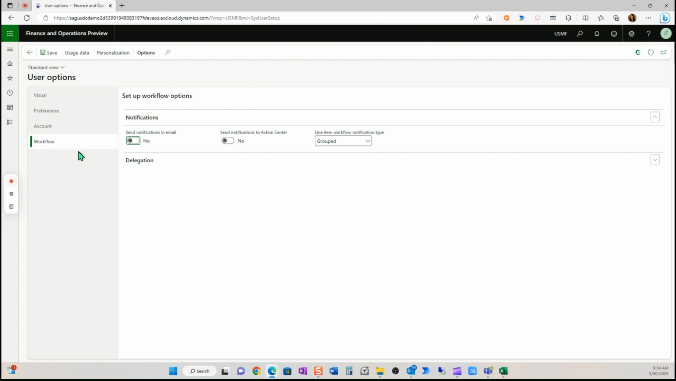Under workflow, if you want to get notified by email that you have a work item to approve, this needs to be toggled to yes. Now, of course, there has to be some additional configuration around your workflow emails that your admin team would need to set up to make those emails go through. But once that's all set up, if you notice you're not receiving your emails, just make sure this is toggled to yes. Also, you have the option of sending notifications to Action Center.